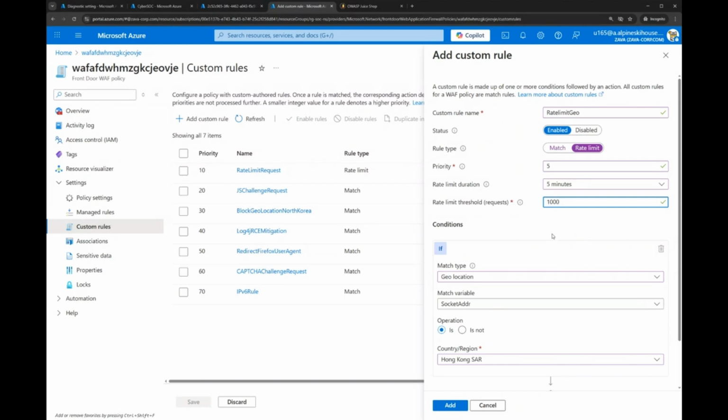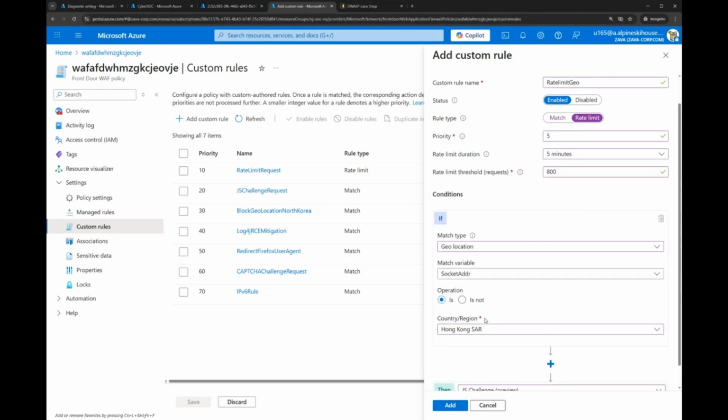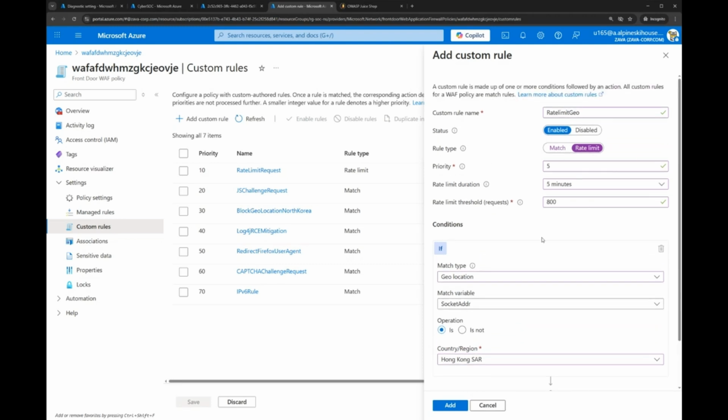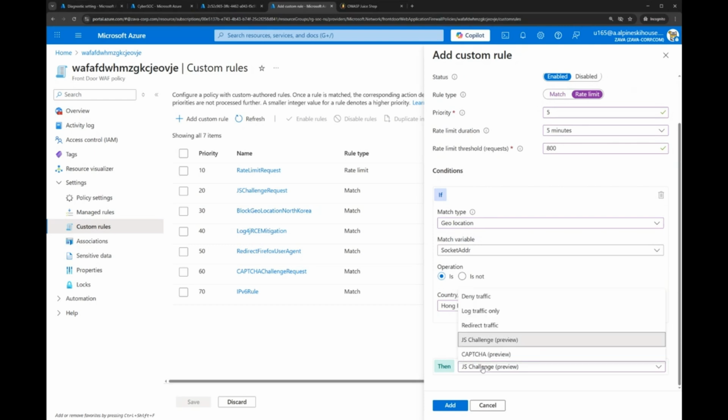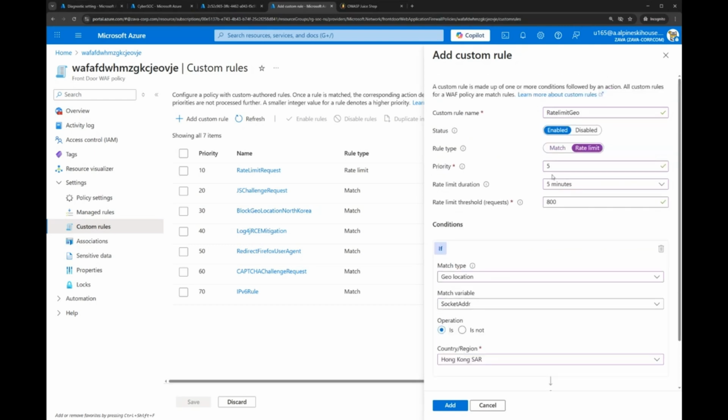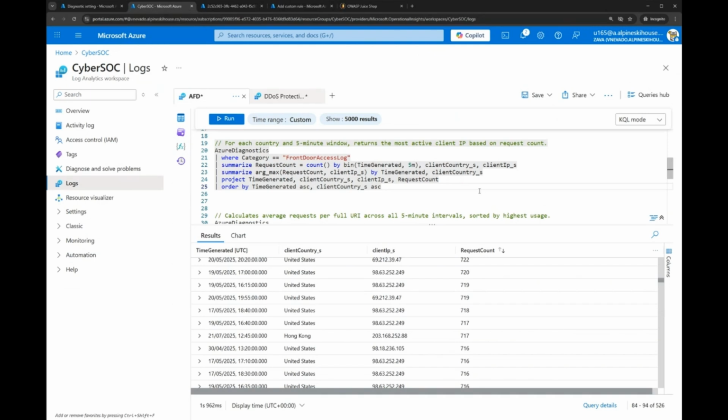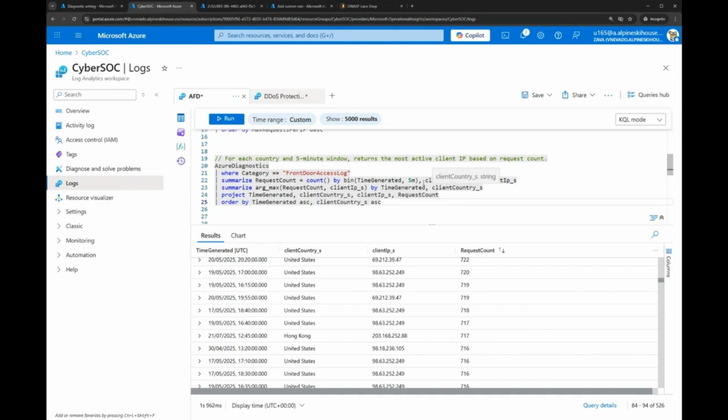Let's say, we don't see it usually. You can set something like 800, depending on the query that we see, and select the countries that you don't usually see based also on the information, and set this rate limit. And in this case, we can do a JS challenge, or we can just deny, and then you can add it. So this is another layer that you can implement, and this will very much depend on your workload, where your customers are coming from, and the type of traffic.